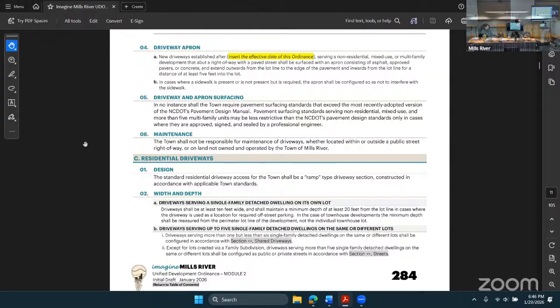Hey, Chad, I'm sorry, is that stating that when new driveways or road access ways go in, the resident or the business has to do the paved apron? Only when you're developing your site.